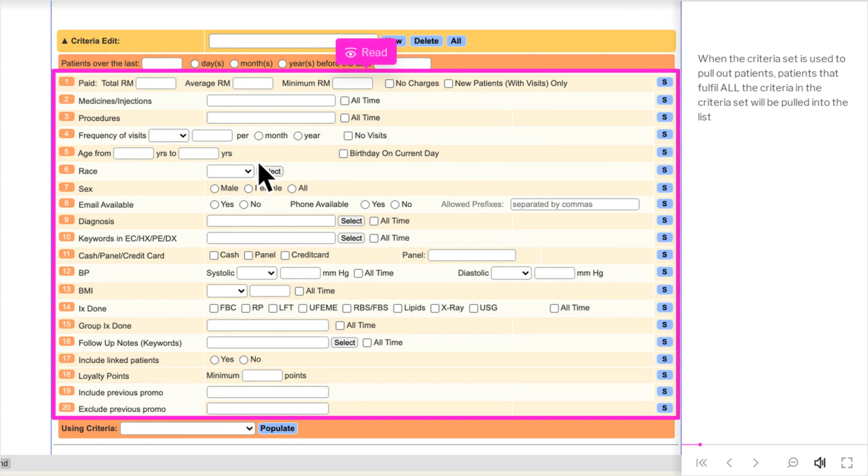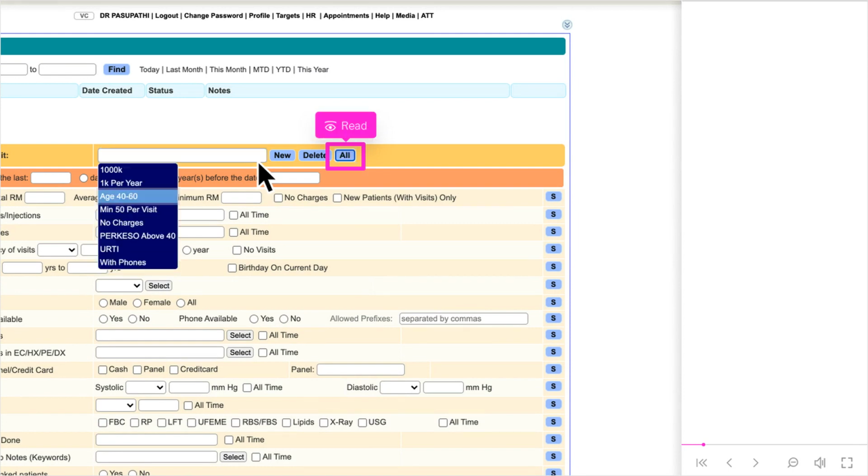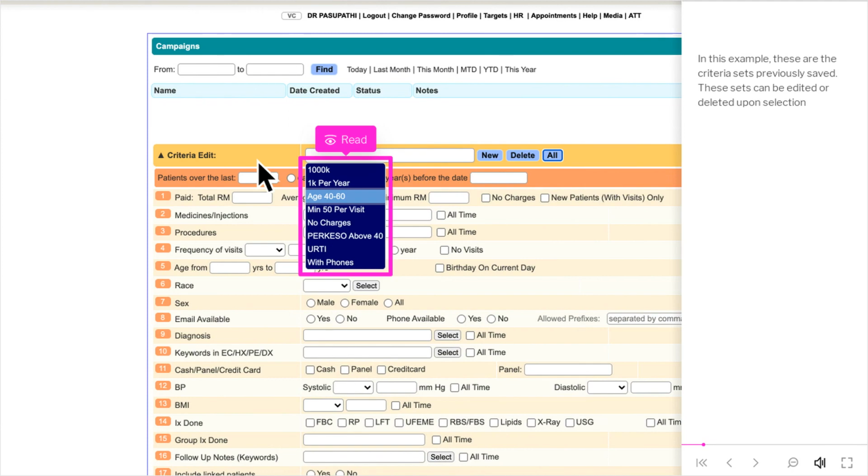When the criteria set is used to pull out patients, patients that fulfill all the criteria in the criteria set will be pulled into the list. Clicking All will list all saved criteria sets. In this example, these are the criteria sets previously saved. These sets can be edited or deleted upon selection.